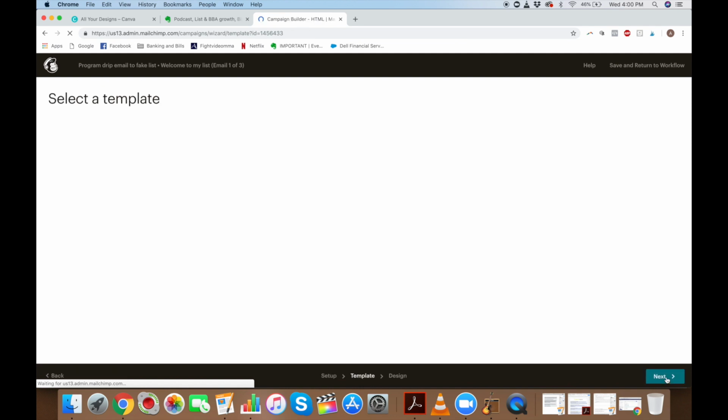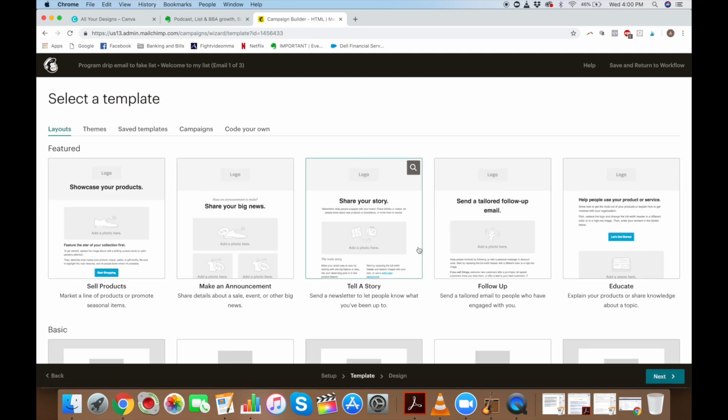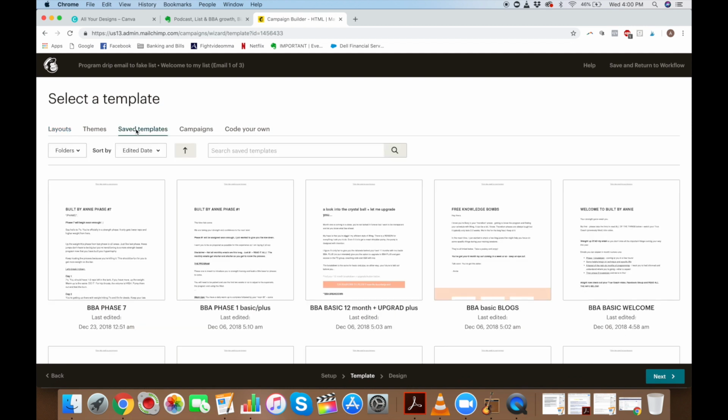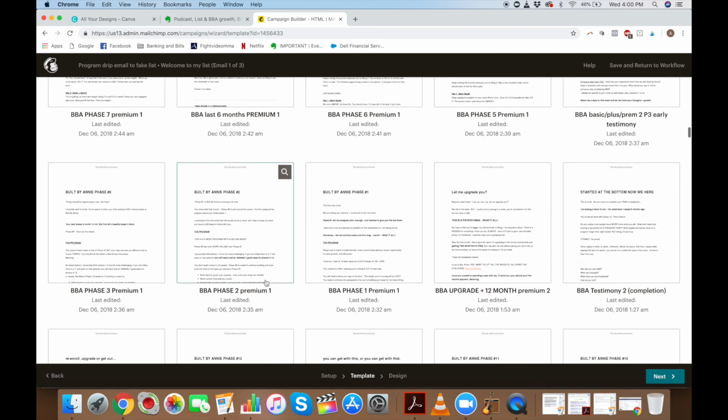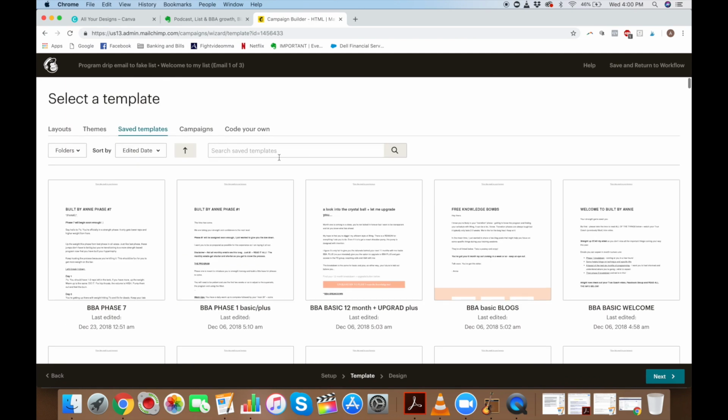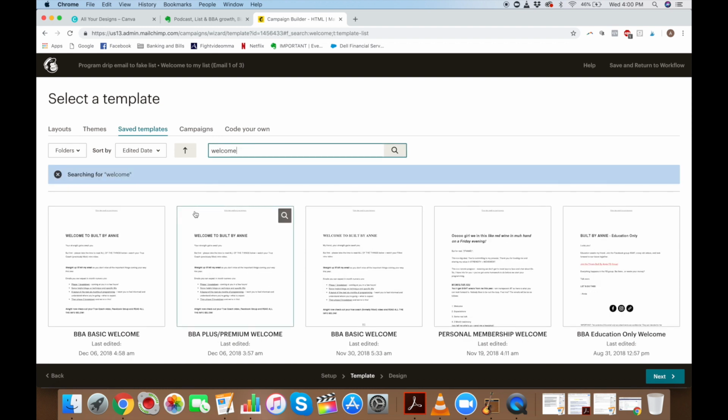And this is where creating templates is a really great idea if you're going to have a drip like this. So I can go to my saved templates, and I would choose from, obviously I have a lot of templates going on here. We just need a welcome email, right? So I can choose from, great. Built by Annie, basic welcome.